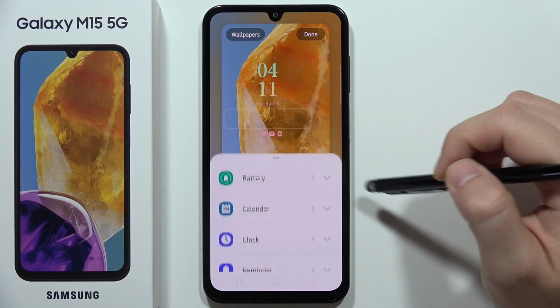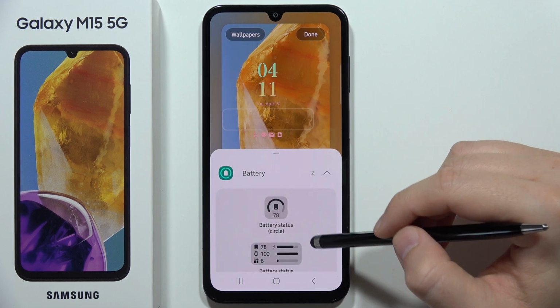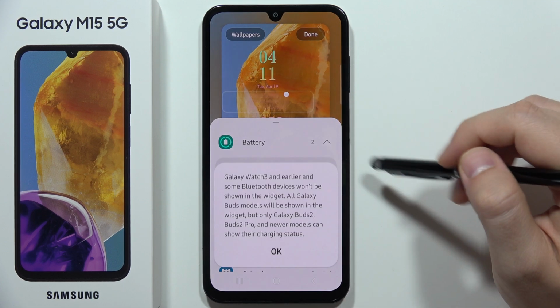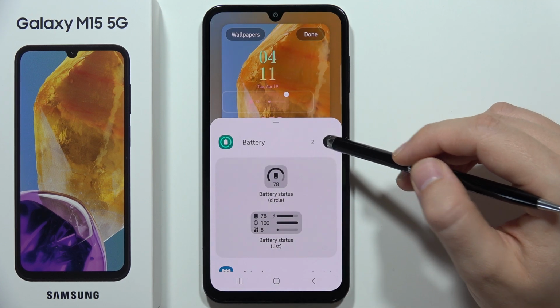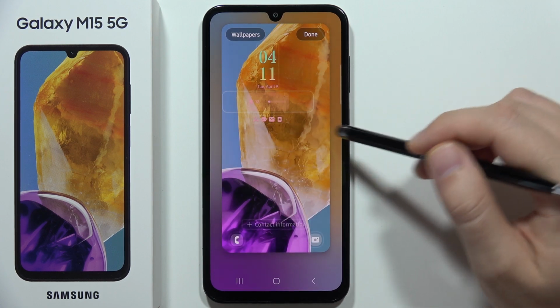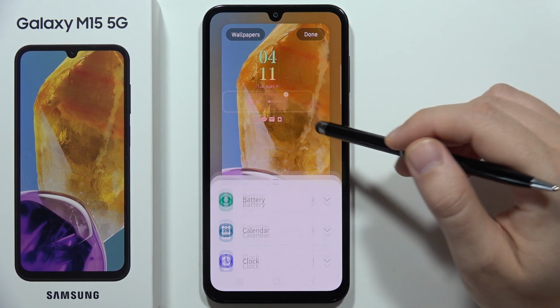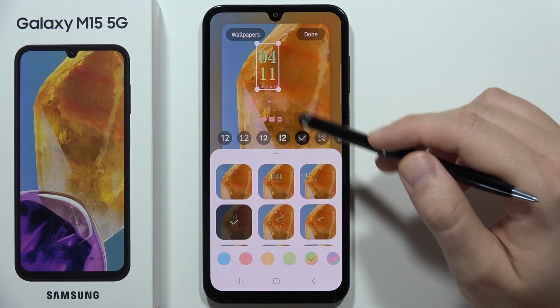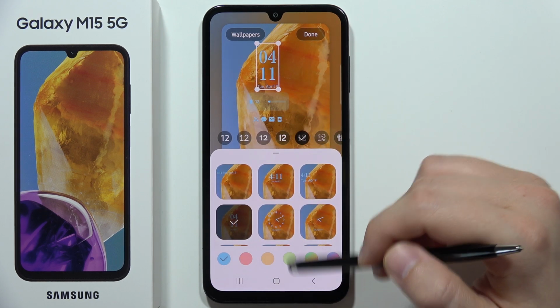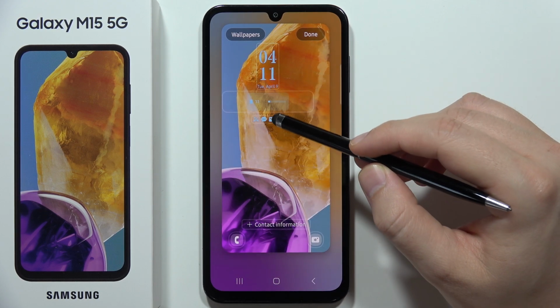Then we can add some widgets. For example, we can add this battery status and we can close it. It's actually not visible, so we should change the color. Okay, now it looks definitely better.